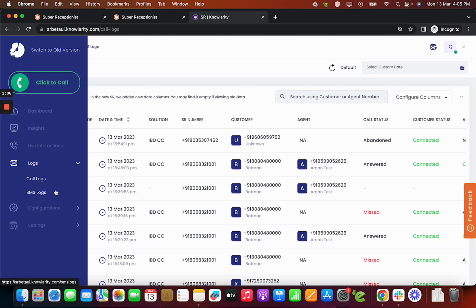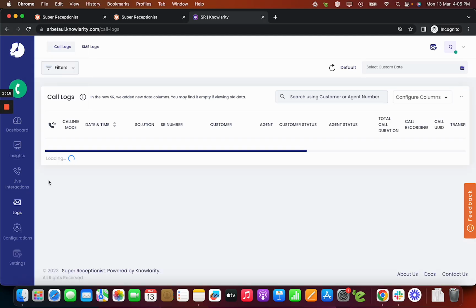The SMS log section will only be available for customers who have subscribed to the SMS on SR functionality, wherein they can receive SMS on their SR numbers. Now, if we compare the call logs with the old SR and the new SR, we'll just simply select the call logs, and while the data loads, we'll just quickly hover on the headers that are available.